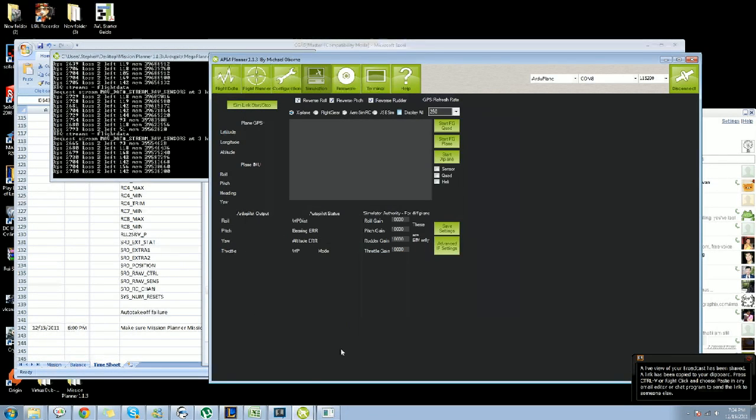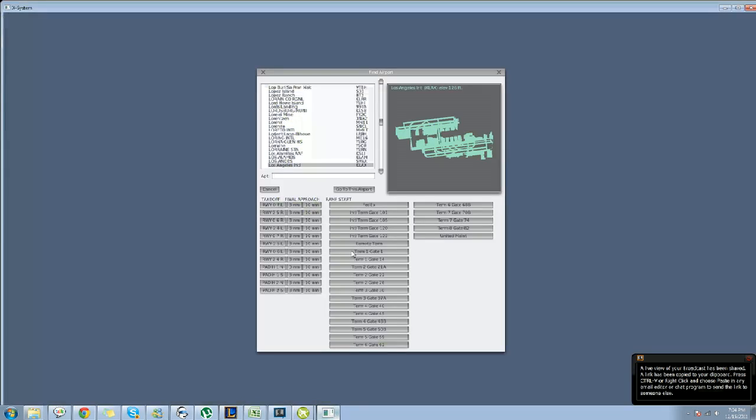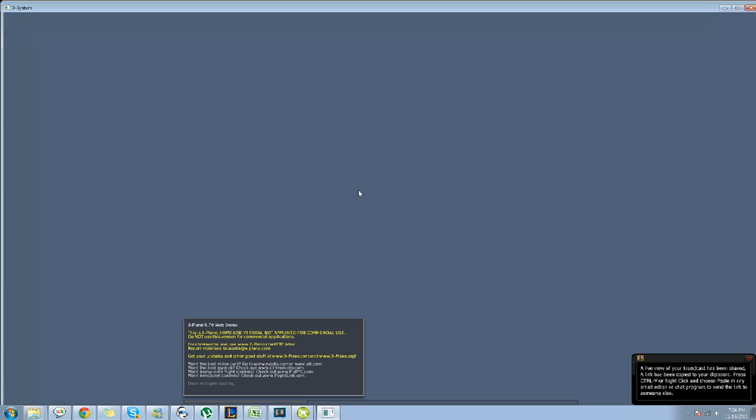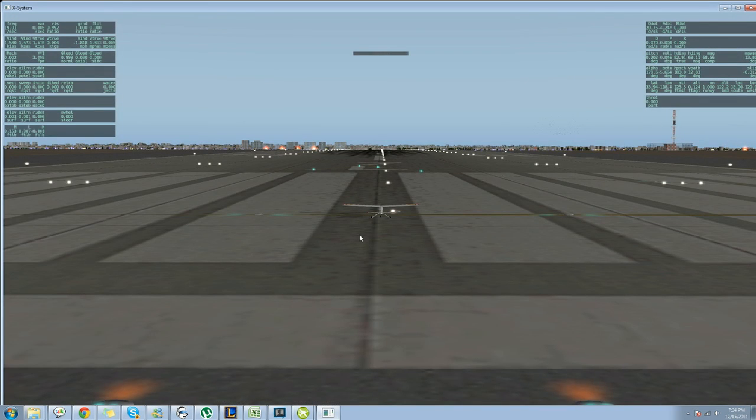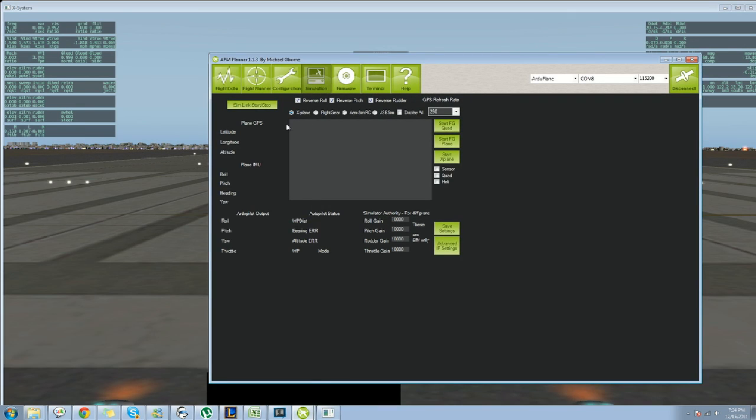So I'm going to go to X-Plane Simulator, and I'm going to put the plane at LAX. So it's at LAX right now. I'm going to pause it. Now let's turn on the link to the mission planner. The link has been initiated.